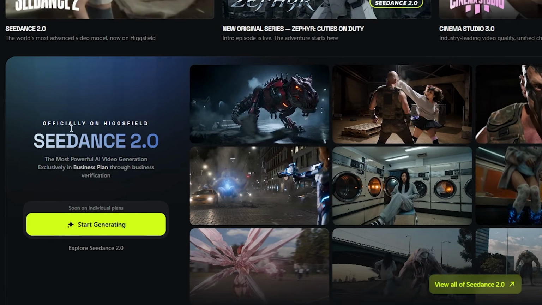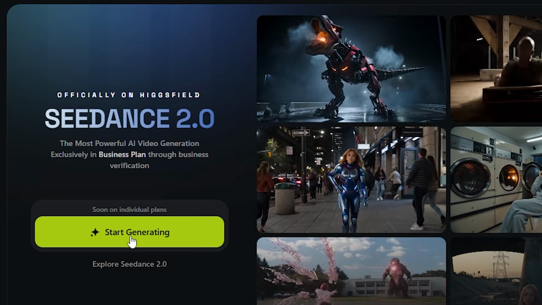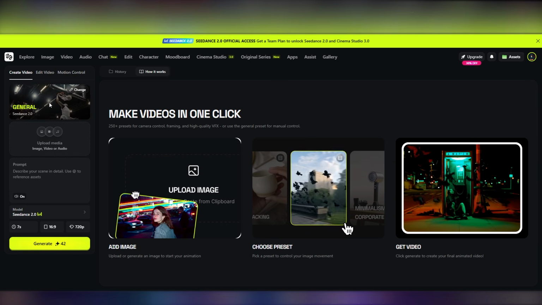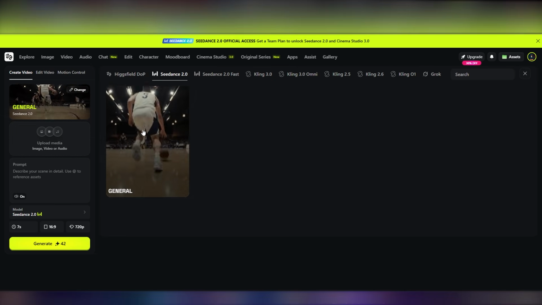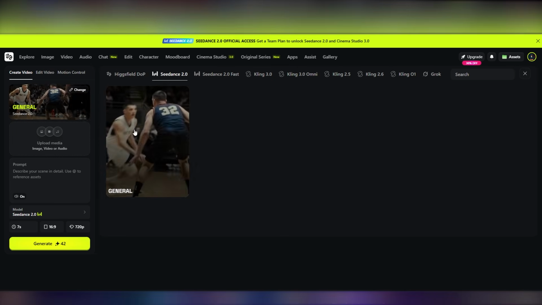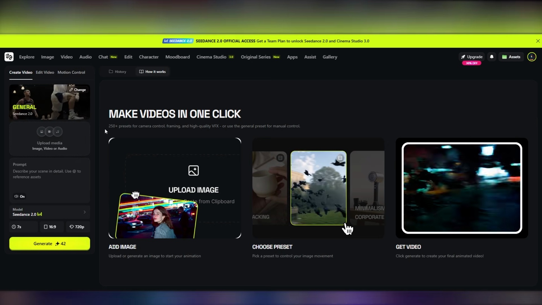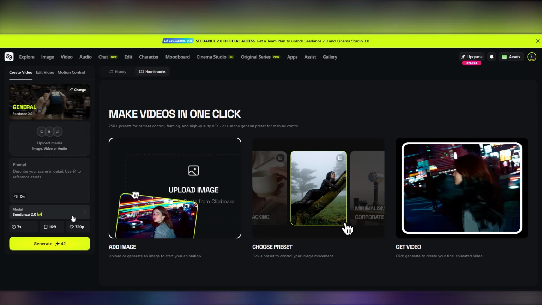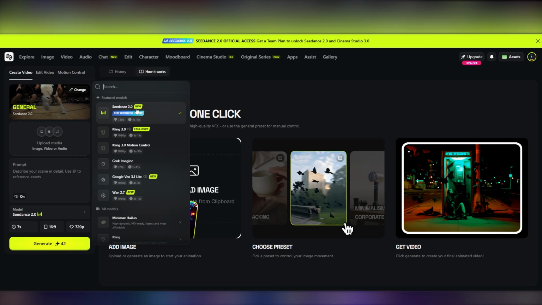Now let's move on to creating the video. We'll make text-to-video AI, and I'll show you how to properly make videos in Seedance 2.0 on Higgsfield. We click here, and it takes us to the video creation page. Let's quickly go through the settings. Here you can upload your own video, add an image, or even include audio if you want. In my case, I'll be using text to create the video.